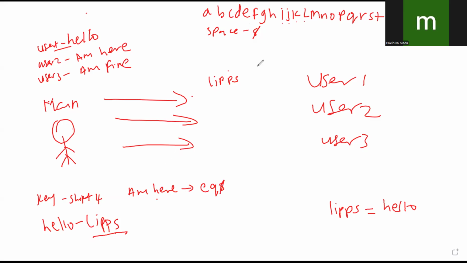Then I have H. Move H 4 times: 1, 2, 3, 4 is an L. E. Move E 4 times: 1, 2, 3, 4. I get I. R.